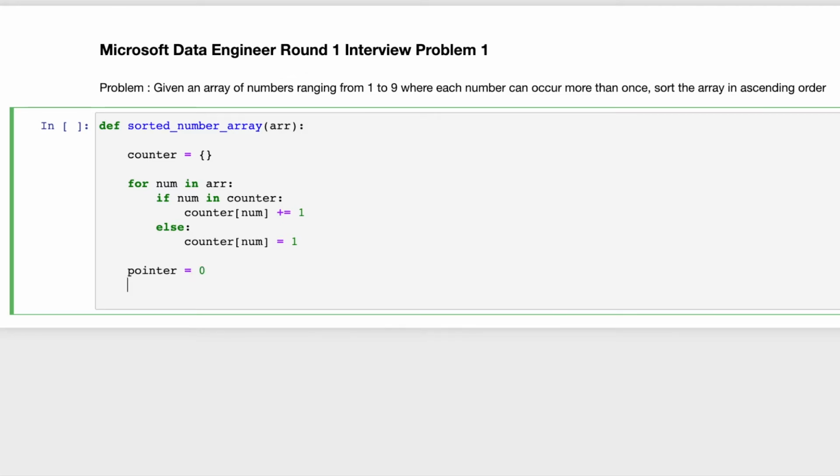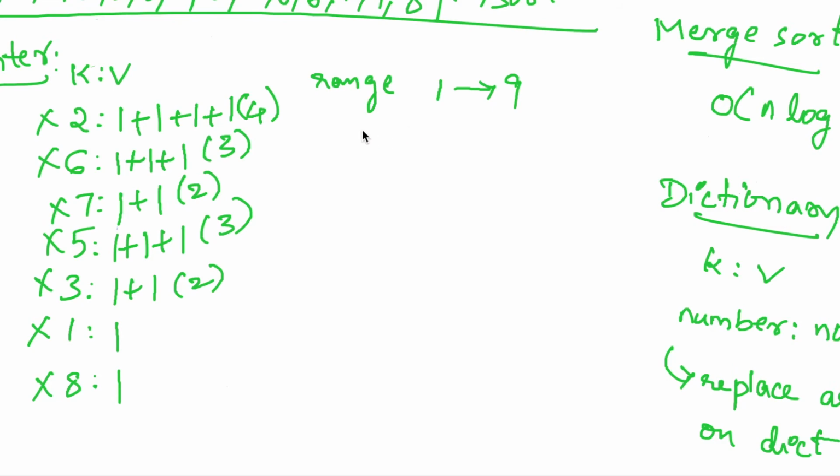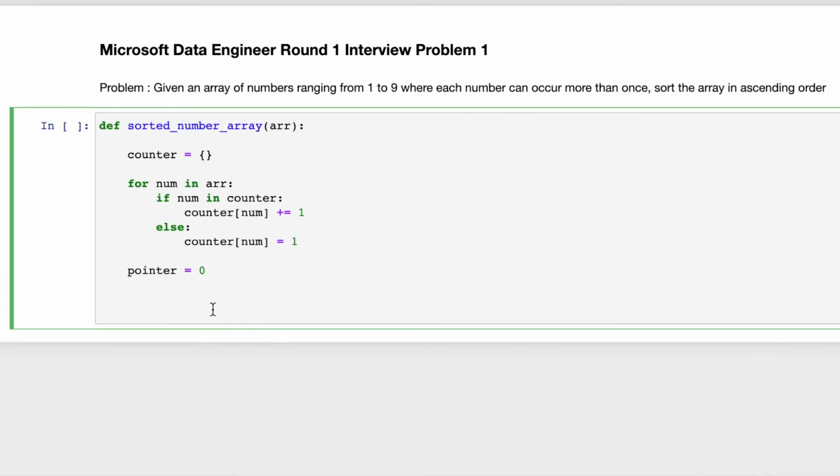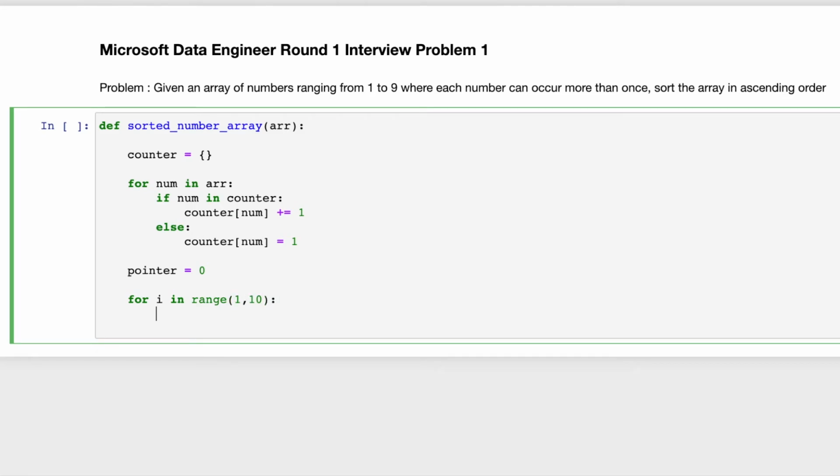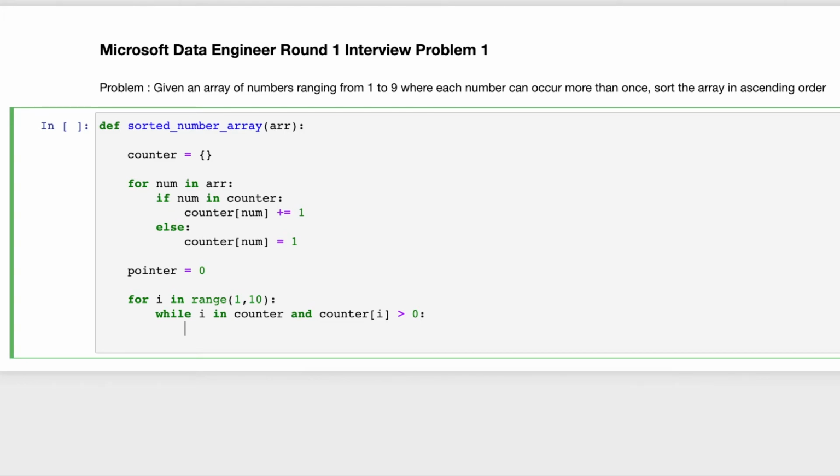Pointer is 0, and for numbers in range 1 to 9, so we only iterate for 10 times whatever the size of array may be. So we will be going for range 1 to 9. So we have to give 1 and 10 here, so as 10 will not get selected. And now the condition is if the counter is having that number and the counter has number of occurrences as more than 0, counter of that number is more than 0, we replace array at pointer location with that current number.